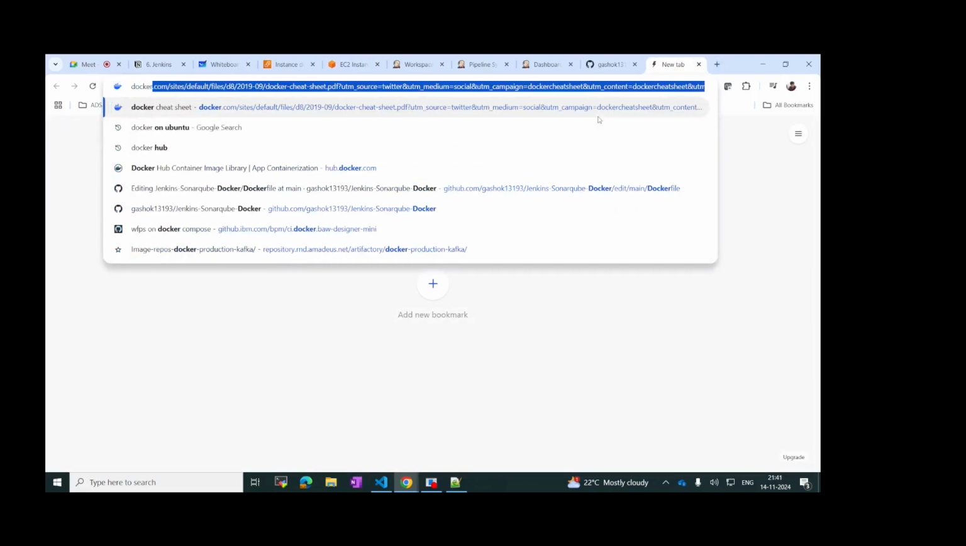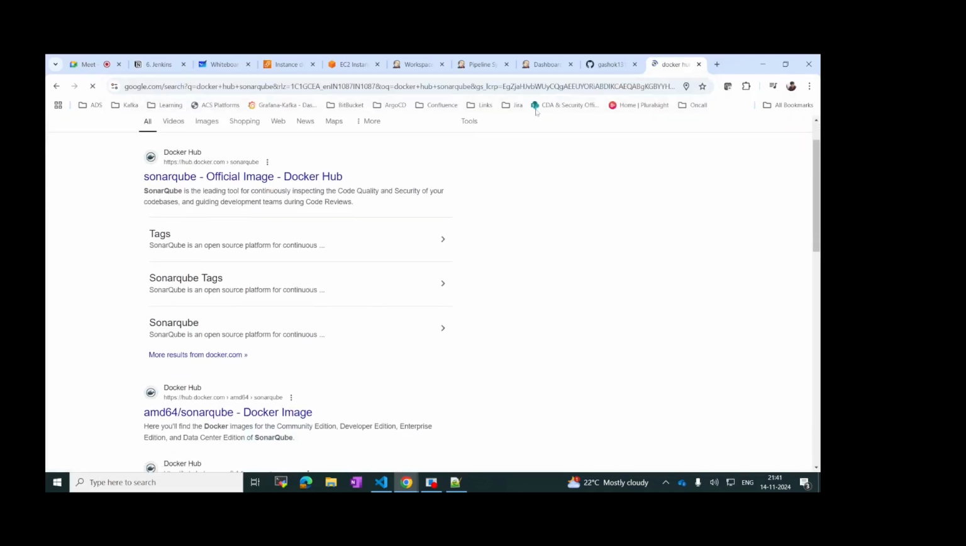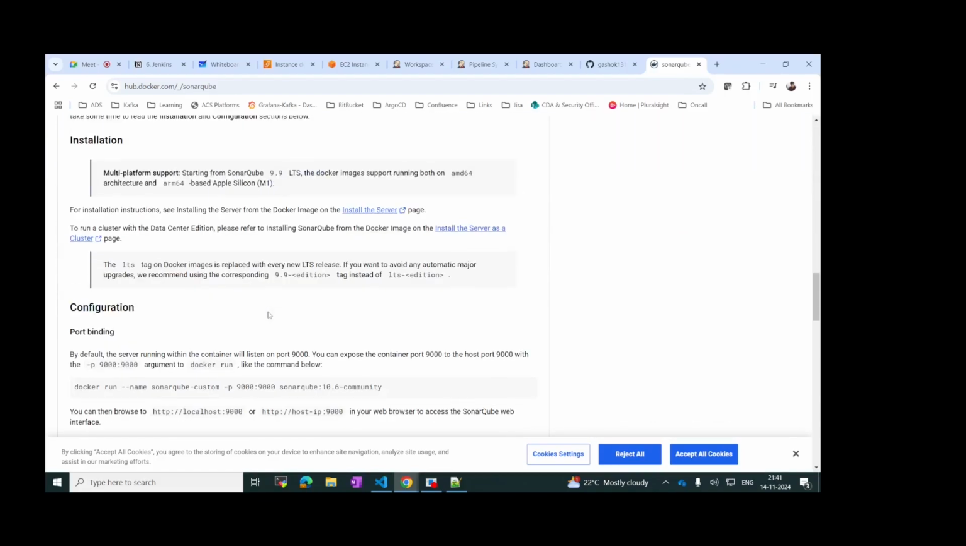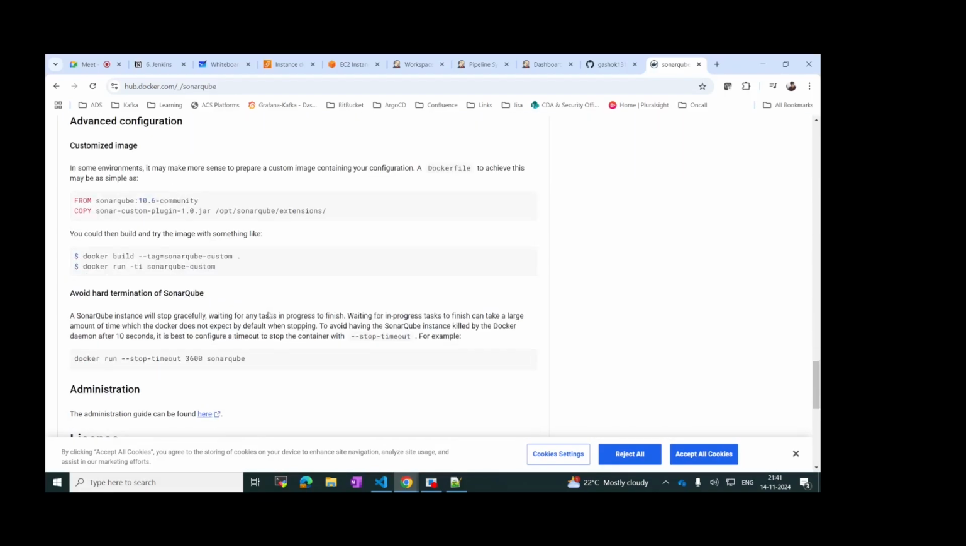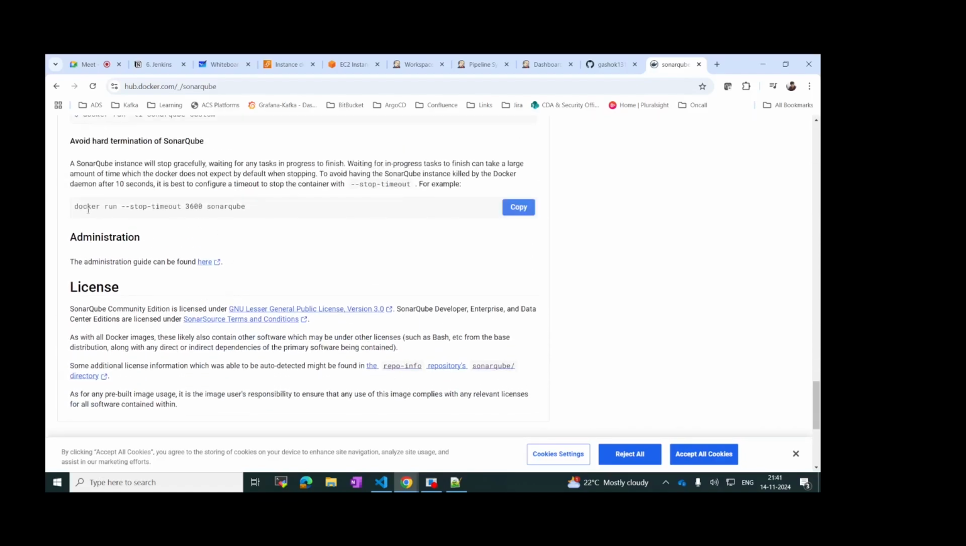How can I build SonarQube? Just go to Docker Hub, search SonarQube, and enter. So you will have this image. How to use that one? You can come here. See, they have given docker run, and then directly you can give sonarqube. So how can we do this? Let's see.